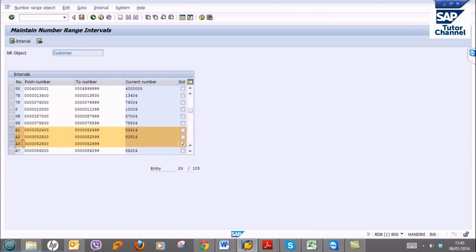another thing to remember is that there are two types of number ranges you can create. One is called internal number range and the second is called external number range. Internal number range means that the system will generate the next available number automatically. For example, if you have created 52400, the first one will be 52400, the second one will be 52401 if you are using the internal number range.